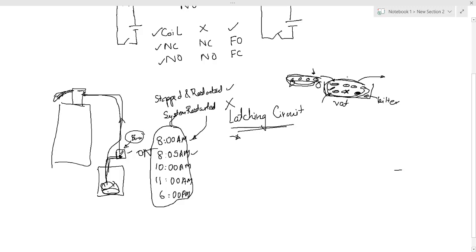So what do you want? Even after the electricity goes off and comes back on, the system should not restart. Why? Because before you restart the system, you have to change this oil, right? Only after changing this oil should the system be restarted, right? So that is why a latching circuit is compulsory in any system. Any system requires a latching circuit, right?